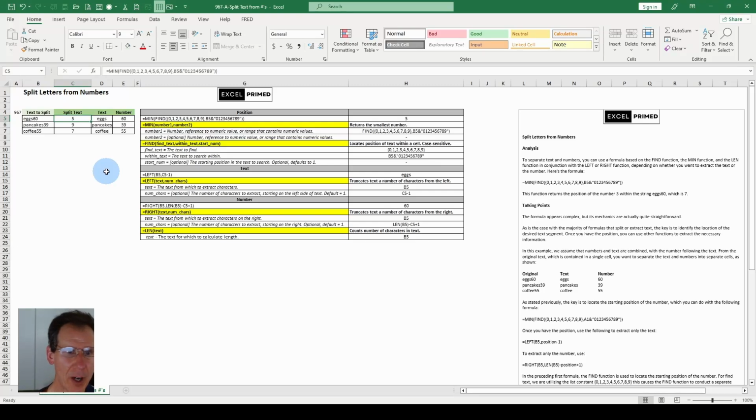Now, this one is so far out in left field that this is a throwaway. This one is just whacked. That's all I'm going to say. Where do you start? Split text. Here is this crazy formula.